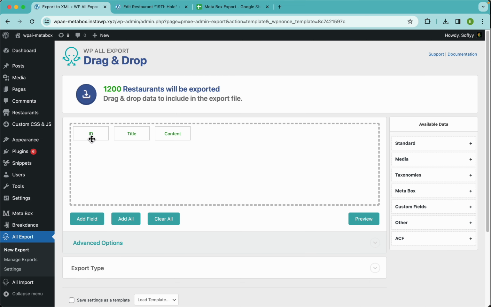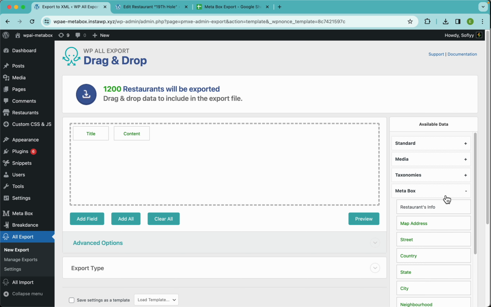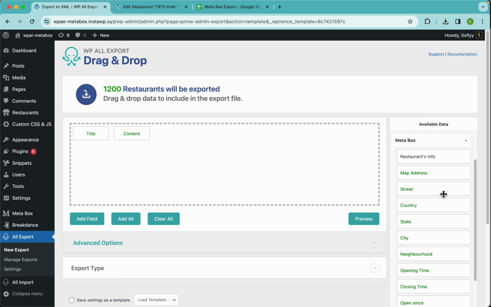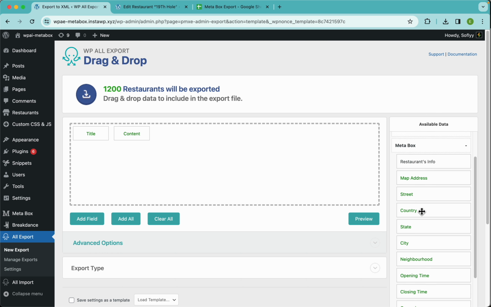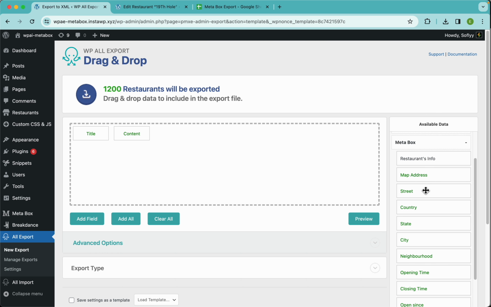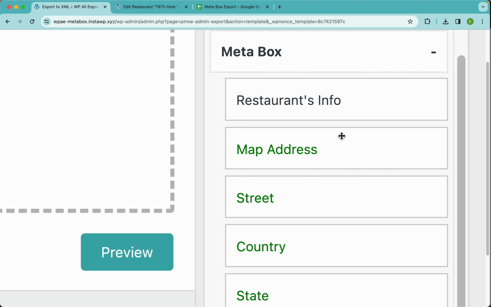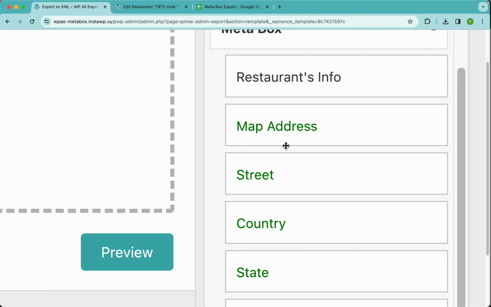Now, we don't need the ID for this example, so I'm going to get rid of that. And you will find the metabox custom fields you want to export here in this right panel. Now you will need for this the metabox export add-on, and this will allow you to see all of these fields in this way. Now if I zoom in real quick here, you will see that we have two kinds of elements. The first one is the actual field group.